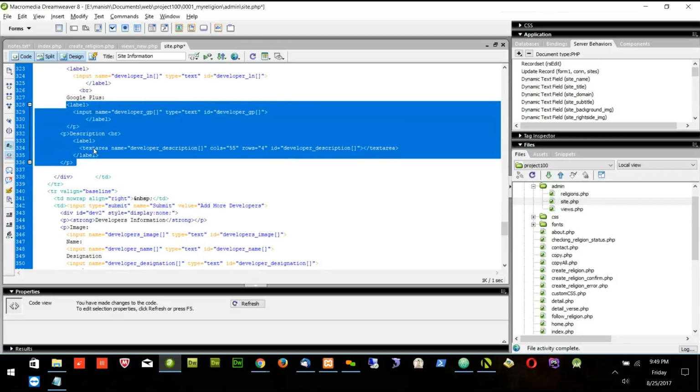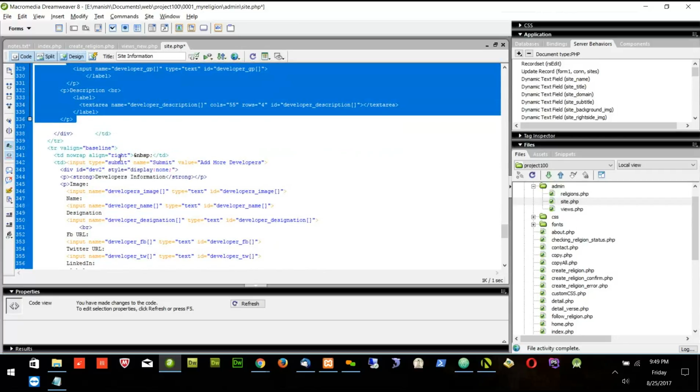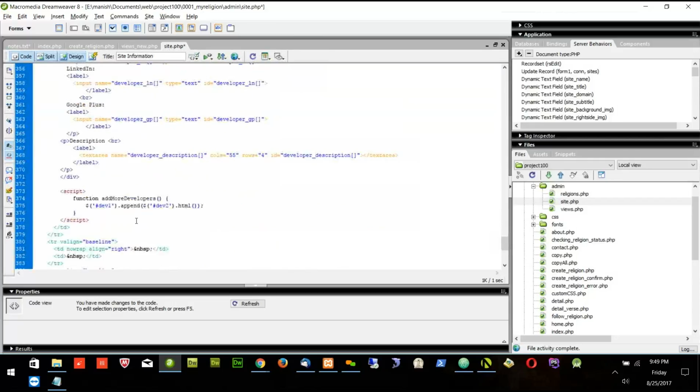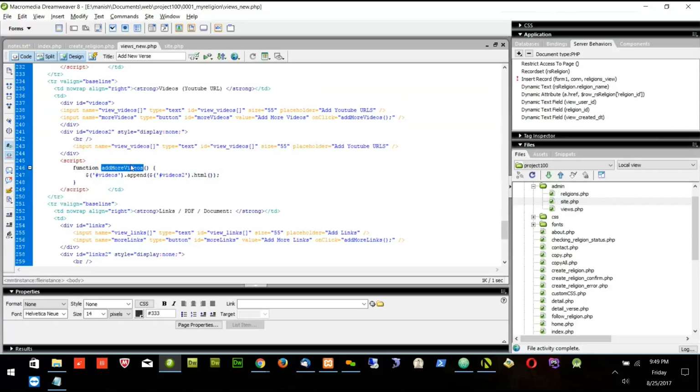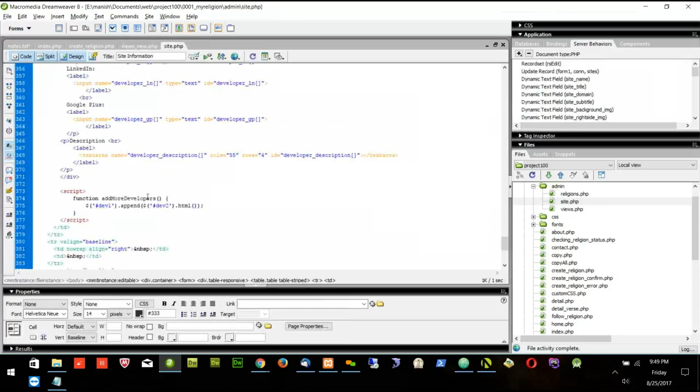So whatever content we have, it will be duplicated. If they click a third time, it will duplicate again, so n number of times it will be able to add it. Now this function I have to call on the add more videos. We have that function. Similarly, in our case, it will be add more developers.